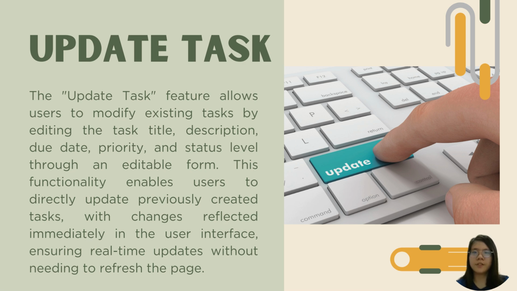The update task feature allows users to modify existing tasks by editing the task title, description, due date, priority, and status level through an editable form. This functionality enables users to directly update previously created tasks with changes reflected immediately in the user interface, ensuring real-time updates without needing to refresh the page.